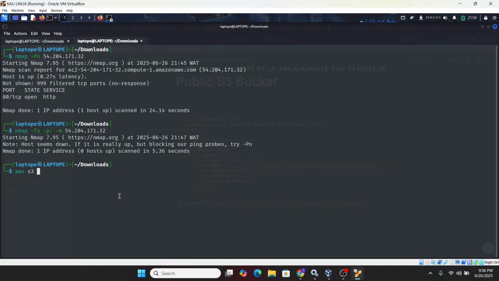Then what do we want to do to the S3? We want to list, we want to see the content. So we type ls, it's for list. Then from which of the buckets? So we type S3 here. This is just the bucket path. Mega big check, if I remember. I can recall vividly. Let's try this. This no sign request means that we are not authenticating this request. That is, there's no user performing this action.